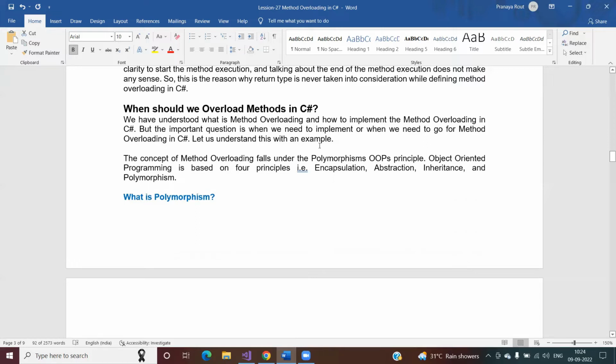But the important question that should come to our mind is when we need to implement method overloading, or when we need to go for method overloading in our application development, right? See, the concept of method overloading falls under the polymorphism OOPS principle. Apart from polymorphism, there are other OOPS principles also available like encapsulation, abstraction, and inheritance. All these three OOPS principles we have already discussed in our previous videos, right? Today and in our next 2 or 3 upcoming videos, we will keep focusing on the polymorphism OOPS principle.